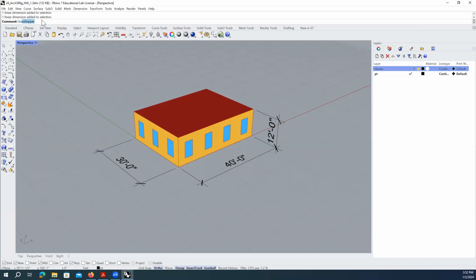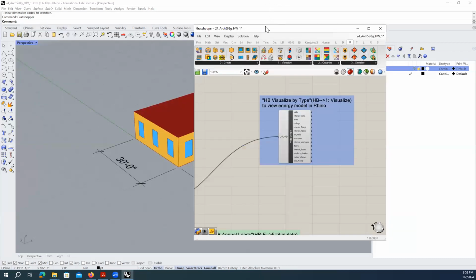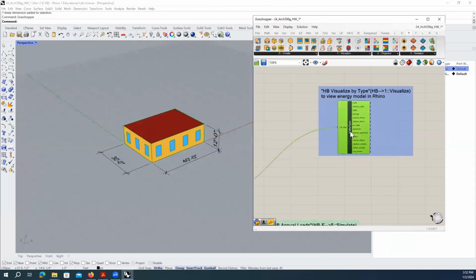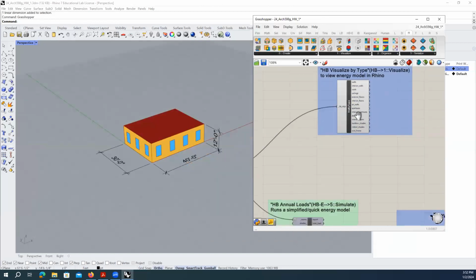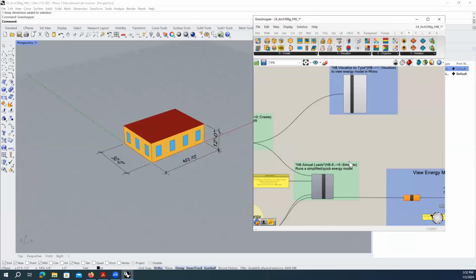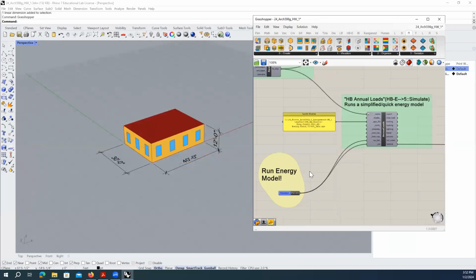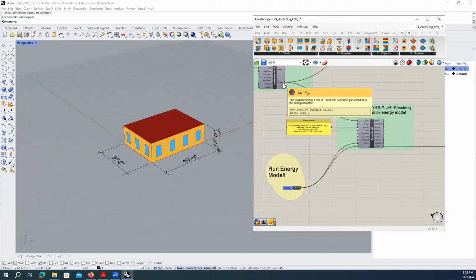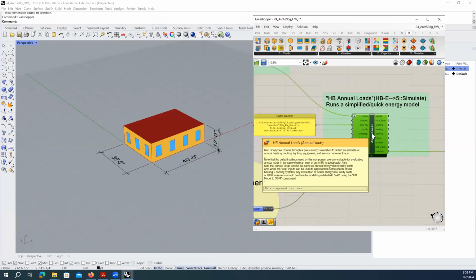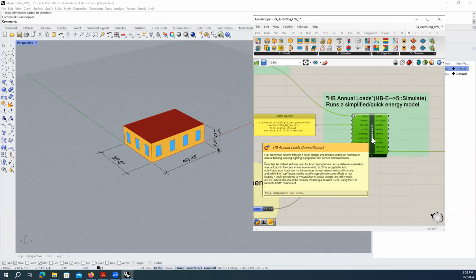We can bring up the Grasshopper window again by typing Grasshopper, and we have this visualize by type showing. Now we are actually ready to run this energy model. The last thing we need, so these honeybee rooms, which are our thermal zones, are being passed to this component called honeybee annual loads, which is one way to run an energy model.